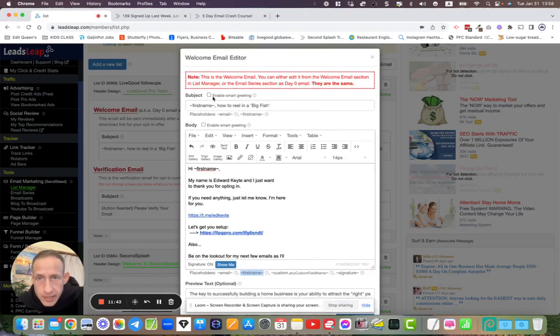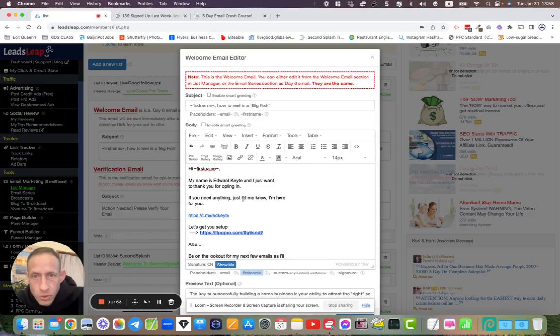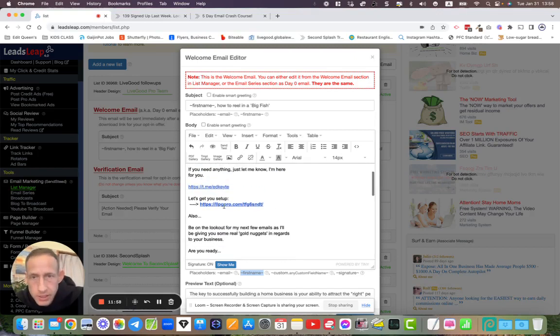And it says here, enable smart greeting. Just mouse over here to learn what that means. It means if you want a fancy way of personalizing the message automatically without using the first name field, then that's a good way of doing it. I personally don't use that.